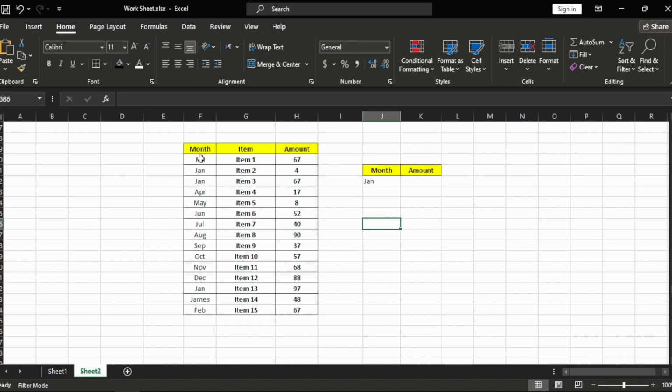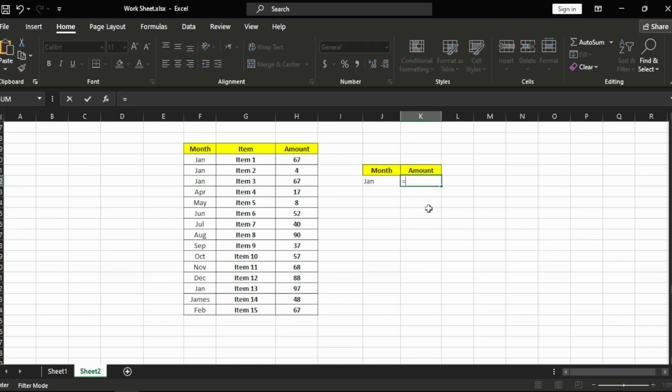Okay, first there's months, items, and the amounts. Okay, here is the duplicated name. Okay, it's Jane. We want to count its amount. Let's press equal, then SUMIFS, tab.